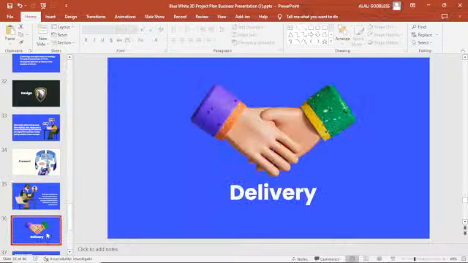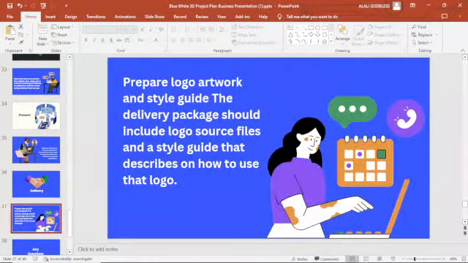The next thing is delivery. After you present it, prepare a logo artwork and style guide. The delivery package should include logo source files and a style guide that describes how to use that logo. So you could create a small template explaining the logo stages, the logo process step by step, the fonts you used for the logo, everything you did in the logo.